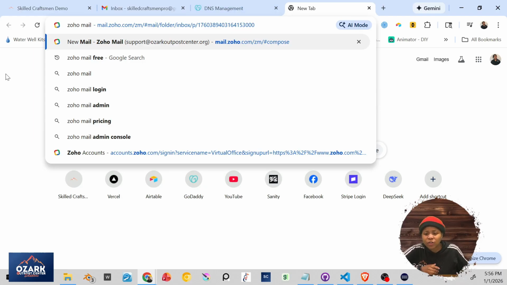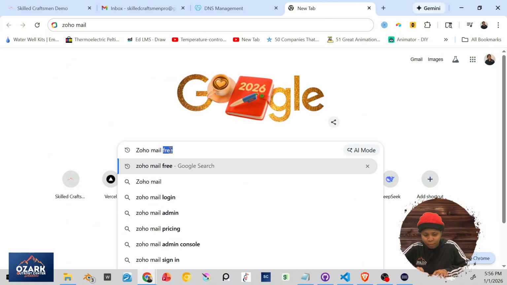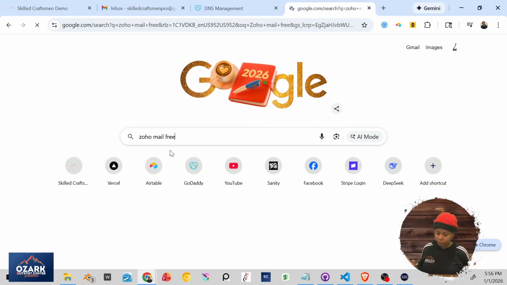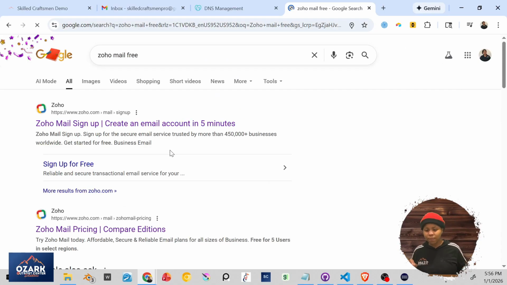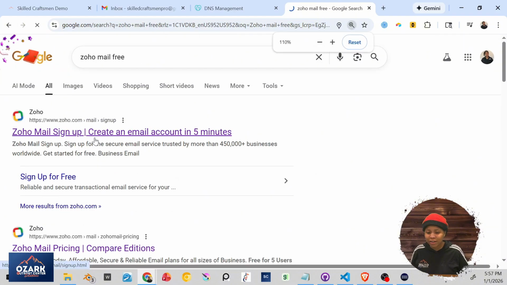So I can just search. In fact, I'm going to do a Google search because this is going to give me something crazy. Zoho mail, and you can type in free. All right. This is a little tricky. It needs to say zoho.com mail sign up. How do I zoom in? Can you see that right there? This one right here. Okay, we're going to click on that. Sign up. Okay.